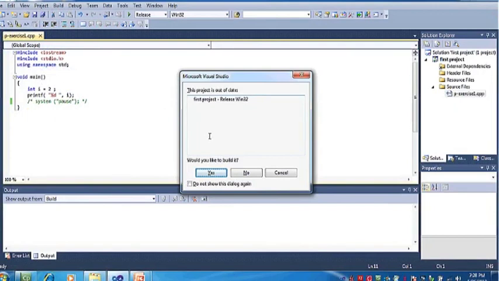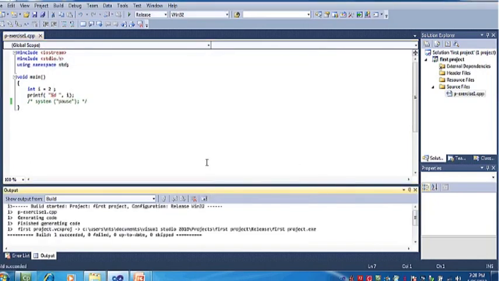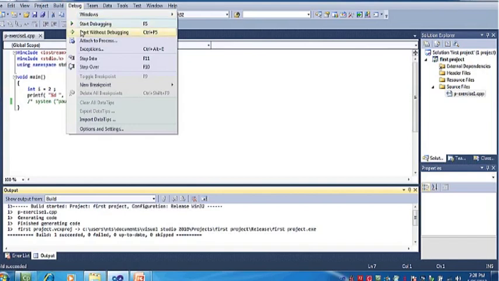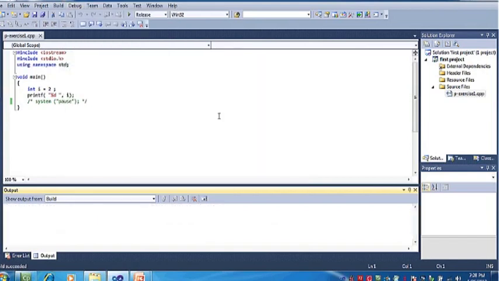Obviously, because I have changed it. Since I have changed it, there are certain changes that the system has recorded, and the system is recommending me to recompile and link it. So I say yes, I agree with you. Okay, it has successfully recompiled it. So let us run it. Control F5, I run it.